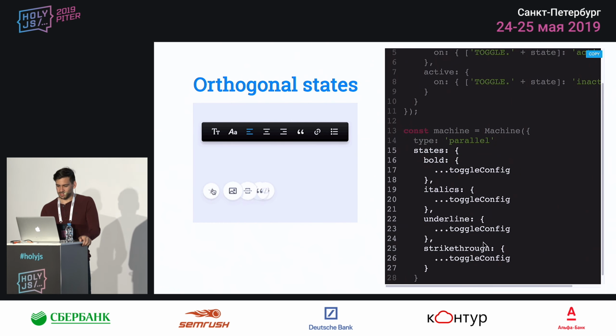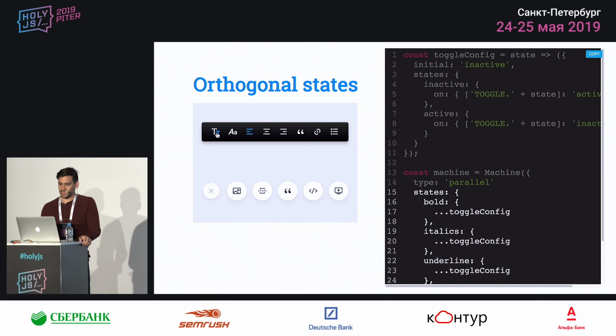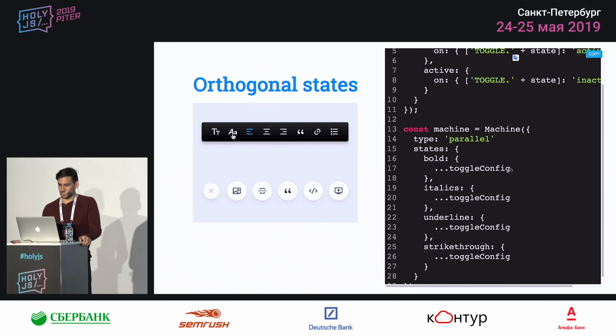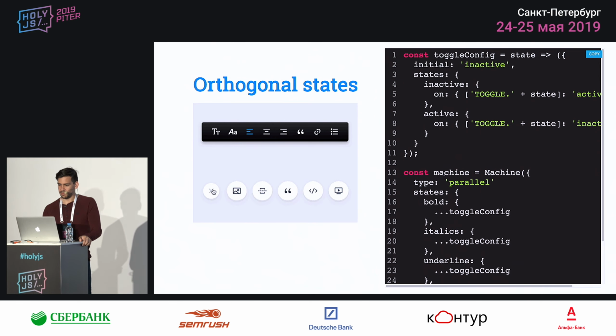In fact, I added a strike-through state, and these states are modeled right up here, where I have a function that gives it the state, and so that should be toggle config bold, toggle config italics, underline, and strike-through, and we could configure each one of those states.